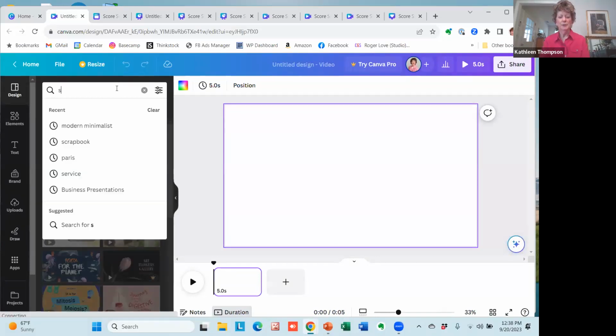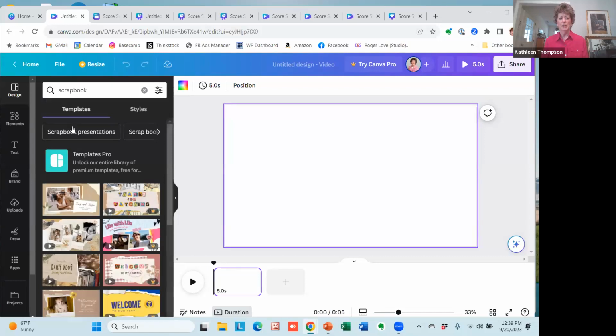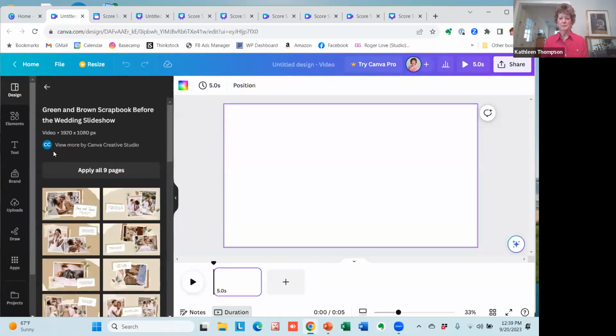So I'm going to say, I want it to be a scrapbook, because mine is a scrapbook of photos from a social that we did at SCORE in August. And so now I have choices of templates just like I did before, and I can pick one and I'm good to go.